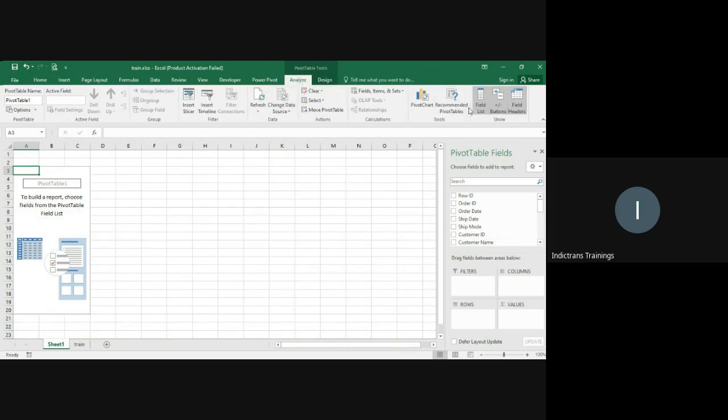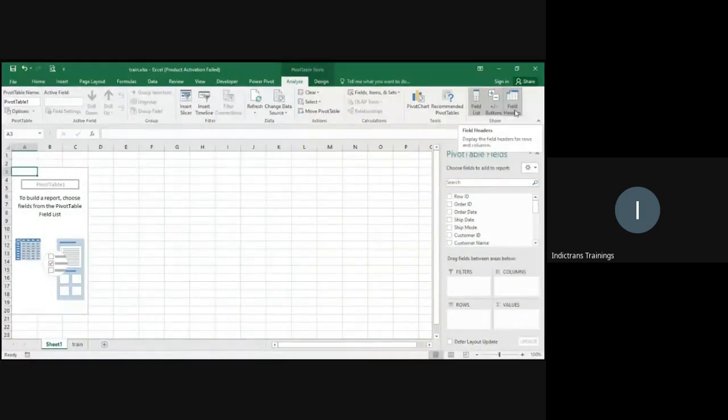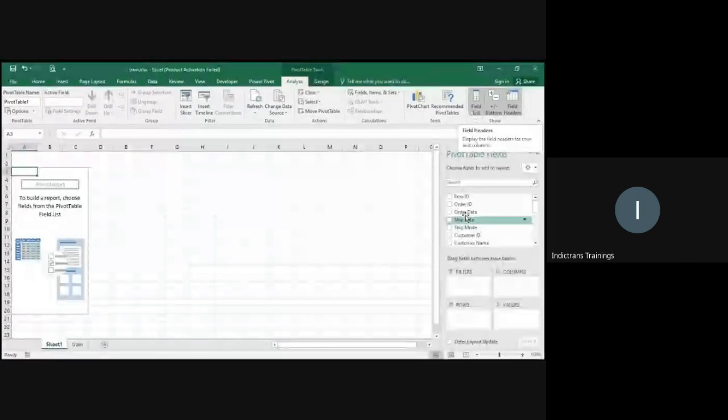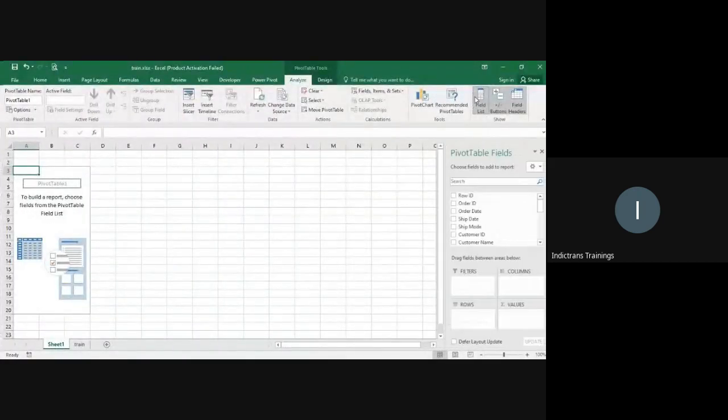also see that there are these three icons towards the right: field list, plus or minus button, field headers. Right now we are seeing field list. If I click on that, it will disappear. If I click back on it, it appears. So it's toggling the appearance of pivot table fields.